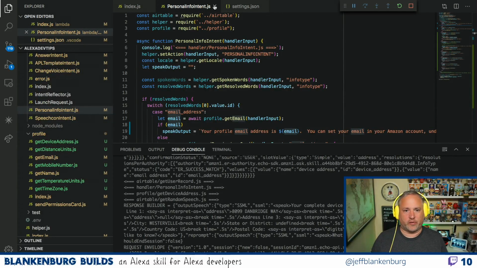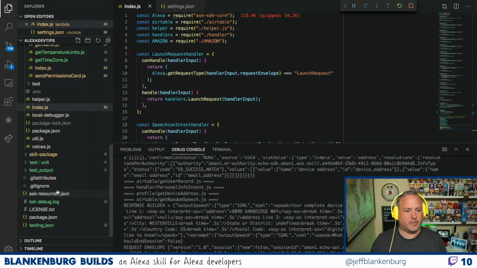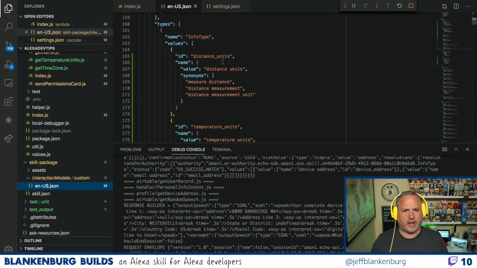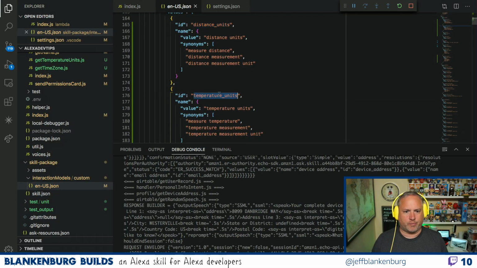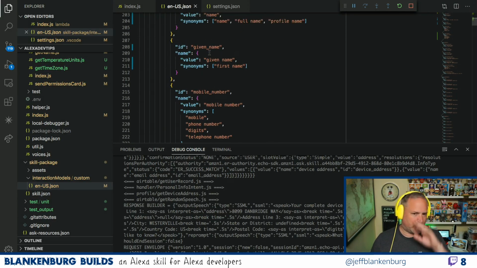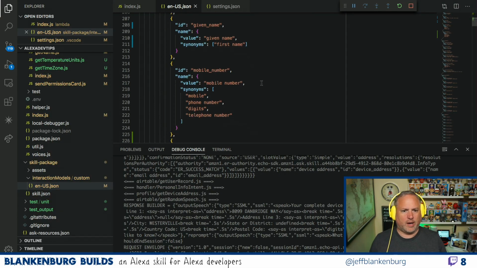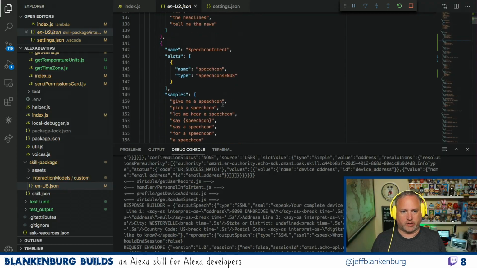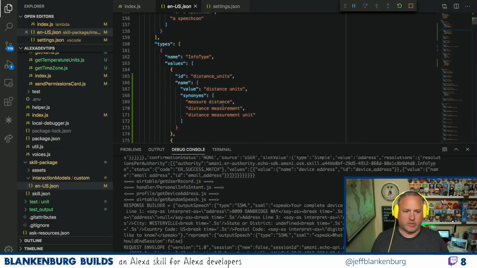So anyway, we have this personal information intent. If I go look at the model that I have, and I don't want to make any changes to my model right now, skill package, interaction models, NUS. In here you can see that I now have distance units as one of my personal data things. Temperature units, time zone, email address, name. Given name is not something I'm succeeding with. I probably should give it another try, but I don't want to today. Given name is a thing where I can just get your first name. And then there's mobile number and device address, and device address is that long one that we were just listening to. So this is the slot that has been constructed specifically for those different info types.